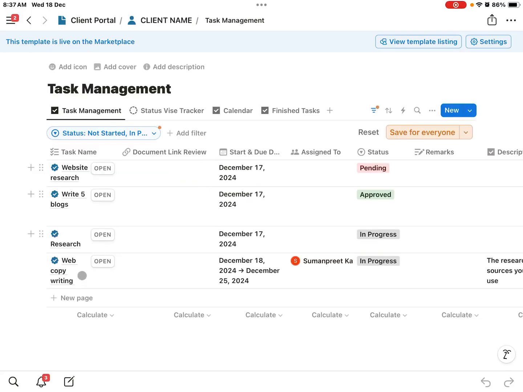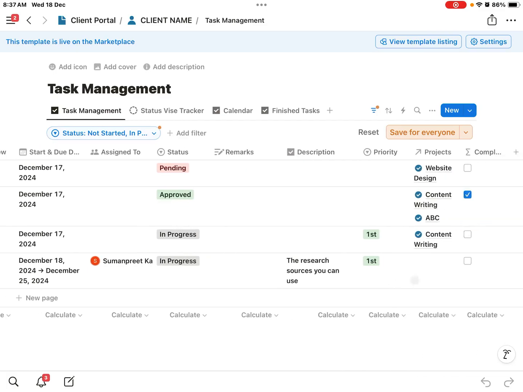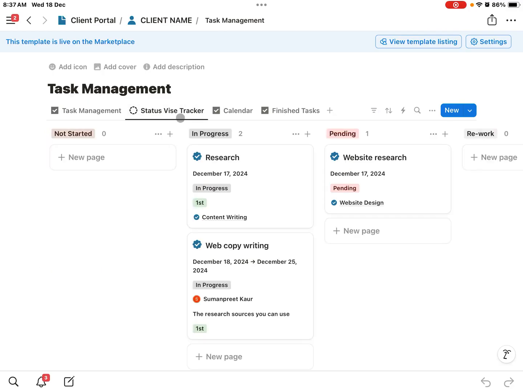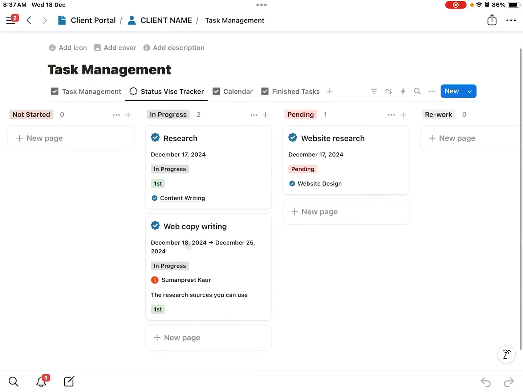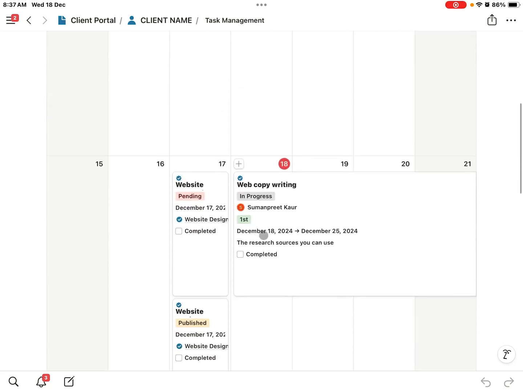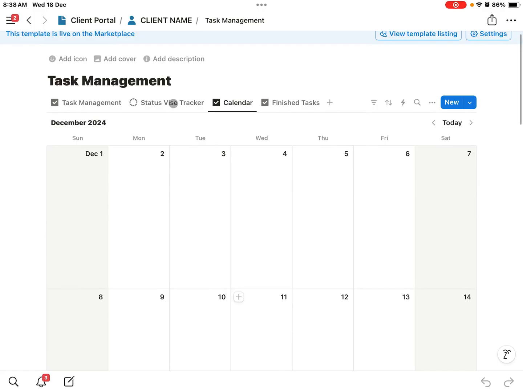And now you can see we have this web copywriting task that we have added recently, and you can see it has been updated here as well under the status-wise tracker. Here's how you can get a complete picture of the status-wise tracker of the tasks. Like this is the start and due date, what's the status, team members assigned, what's the description, what's the priority, and the same information will be updated here under the calendar view as well, as you can see here. So now for example, I mark it as published.